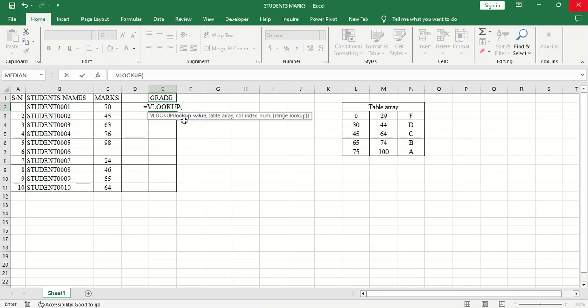specify the lookup value. Our lookup value is in this column. This is our lookup value. It is in column C. So if our lookup value is in column C, we are going to specify only the first marks. So you just click here, the first marks, and then we put a comma.